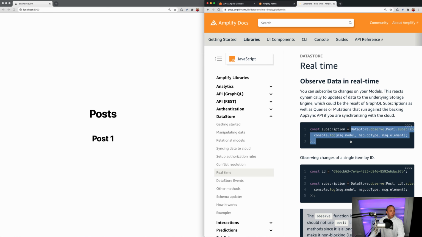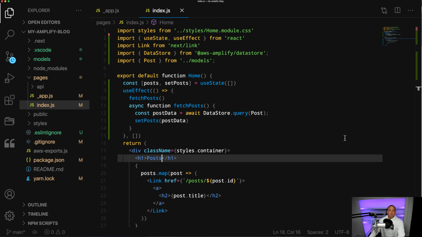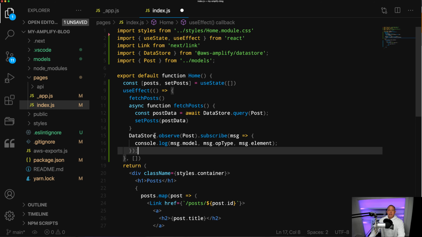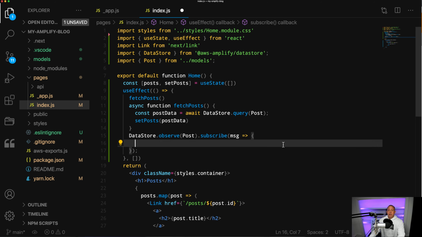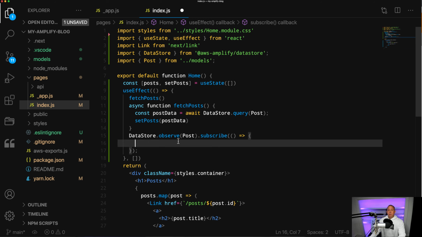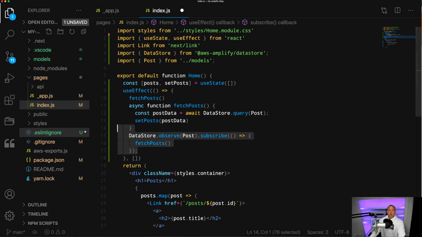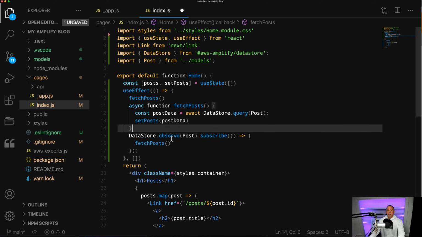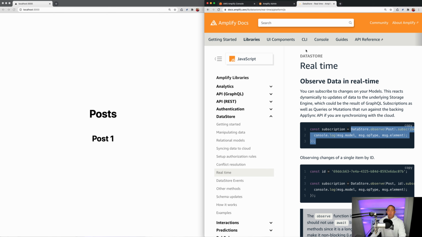So I'm going to go ahead and add that just for the heck of it, because it's pretty simple to add. I can say DataStore.observe, passing in the model that we'd like to observe. In this example, it's going to be the post. And then anytime a post is modified or created, this function is going to fire. And then all we have to do is just call fetch posts again. So in 3 lines of code, we've added real-time functionality. So let's go ahead and save that and test it out.